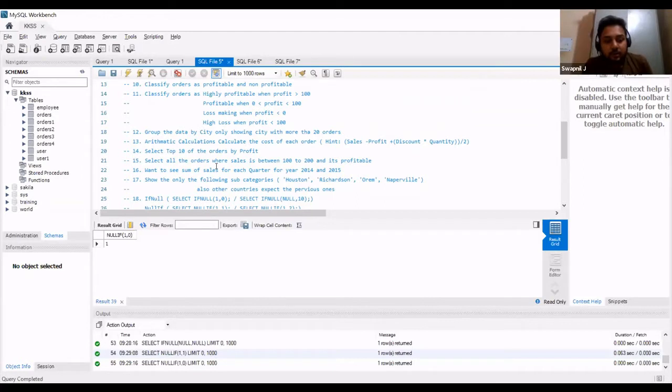Okay, so last time we were discussing the group by. Now let's have a having clause with it. What I want is to group the data by the city and only show those cities which have more than 20 orders.